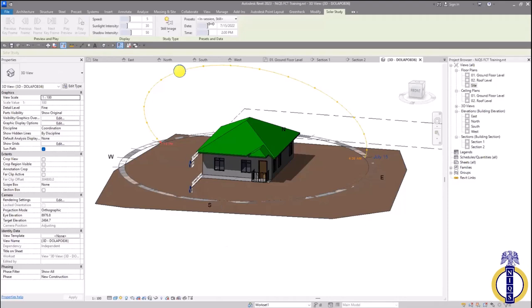Up here we have, okay, you can set how the sun would look and just play it. Okay, so that's for solar study scenarios here. But we are not diving that deep into it. I just want to show us some of the things that are possible.